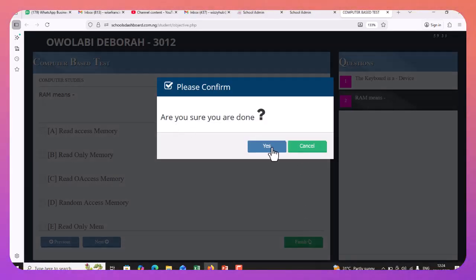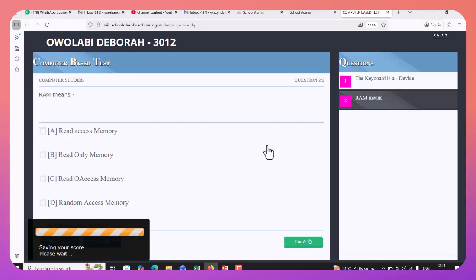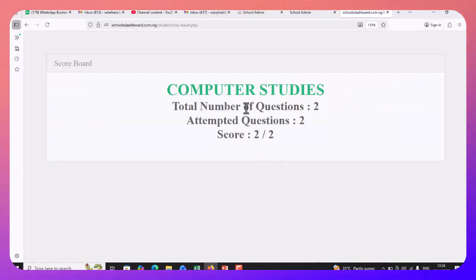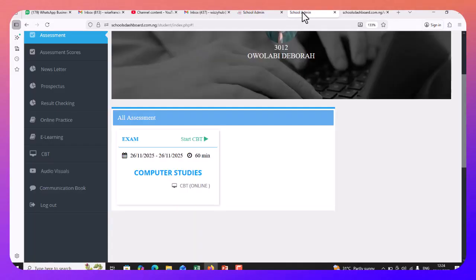Are you sure you are done? I'll say yes. Automatically, I'm done. It says your score was saved successfully. Then I'll do this. So computer studies, total number of questions 2, attempted 2, score 2. So that's how you set your questions for your students to be able to answer them.